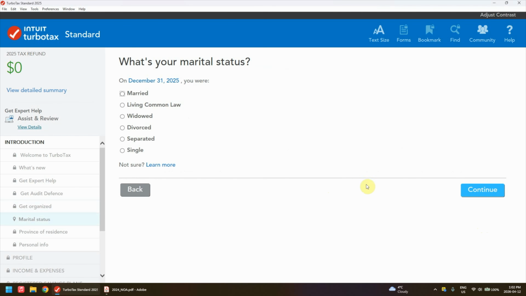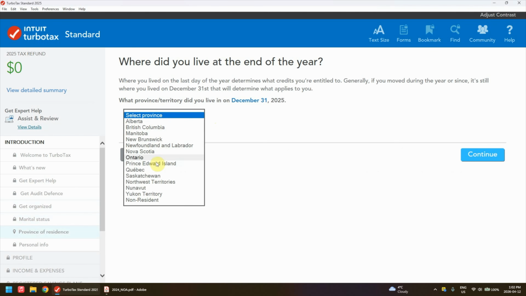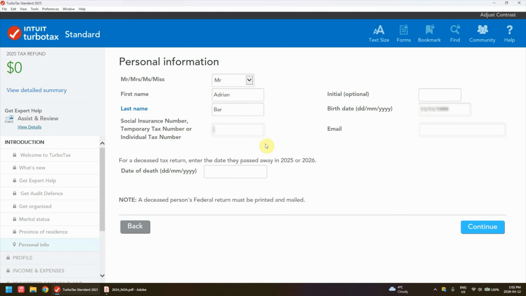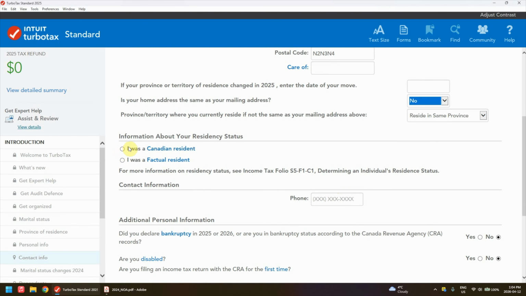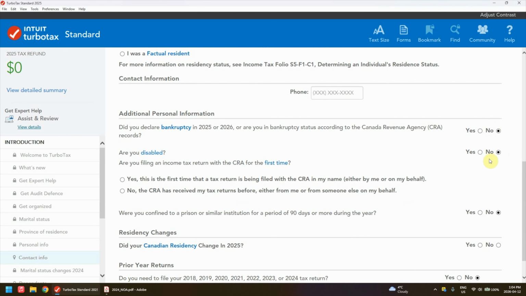Start with the personal questions. It's very self-explanatory. I'll go through it quickly, starting with marital status. And at the end of the year, which province did you live in? Contact info and social insurance number, mailing address, residency status. I am a Canadian resident, meaning I've lived in Canada for more than 6 months of the year. Bankruptcy, disability. Now this is a big one. Is this your first time filing a tax return?